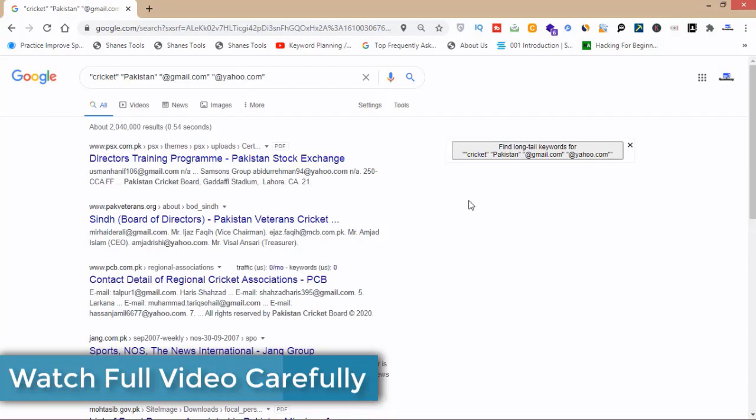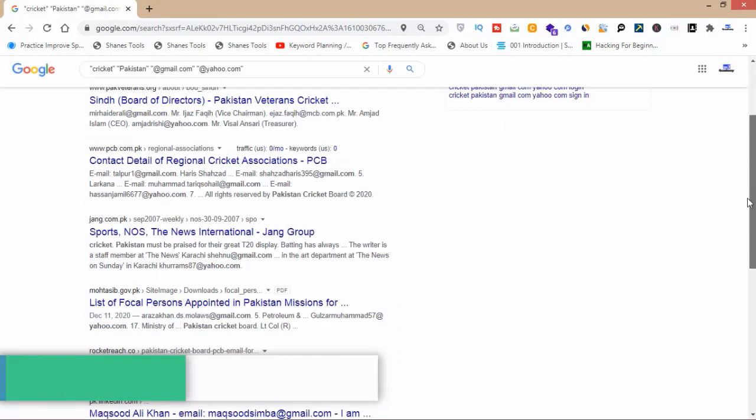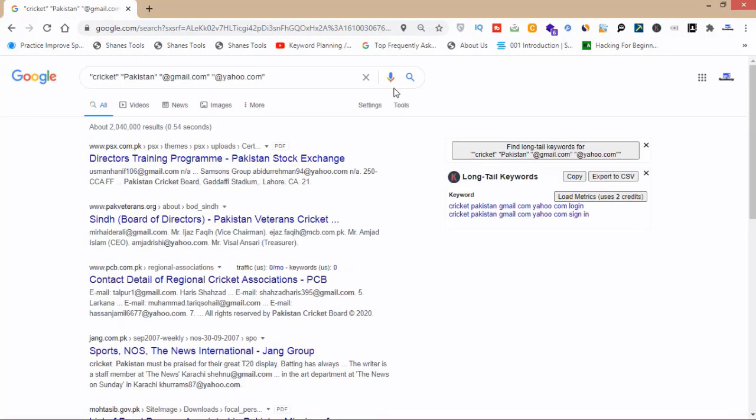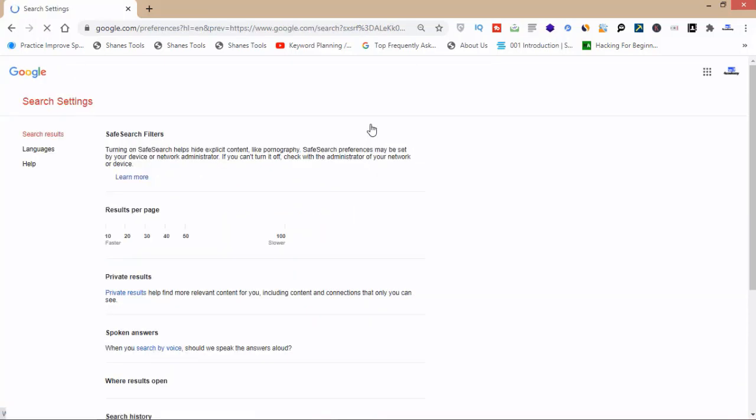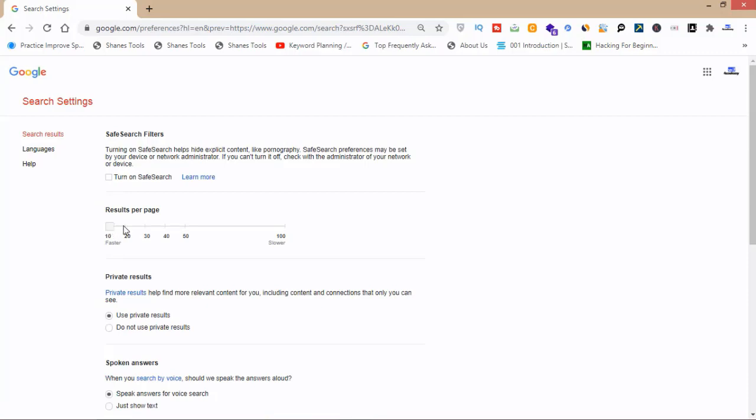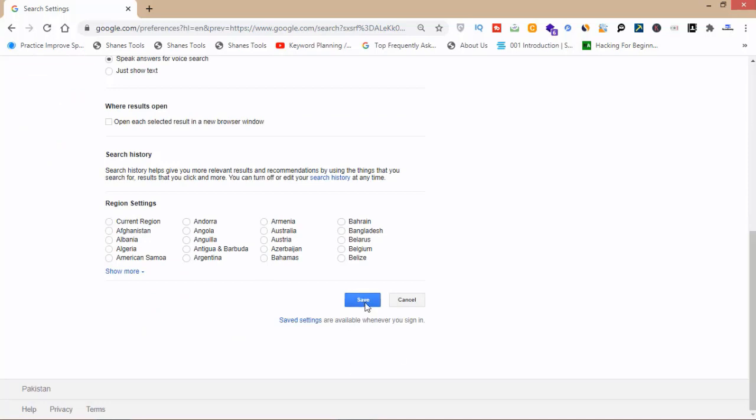Okay, so as you can see that I've got some results. So what I will do is, then you'll have to click on this settings and search settings to increase results per page. Okay, I've dragged it to 100, and then I will have to click on this save.